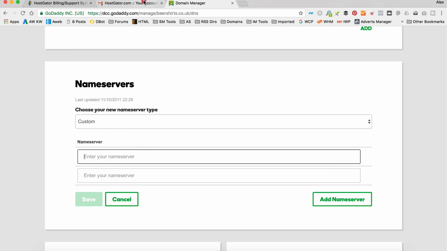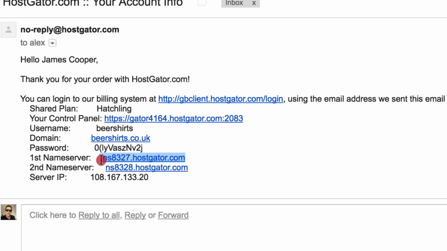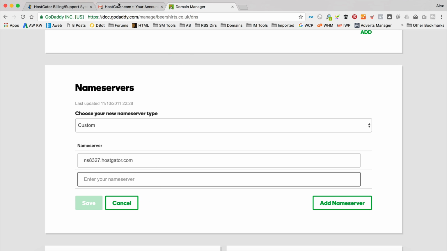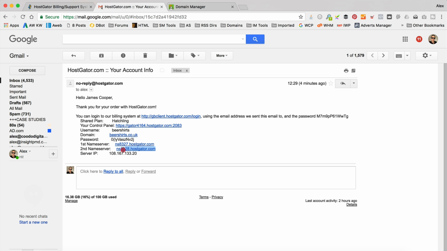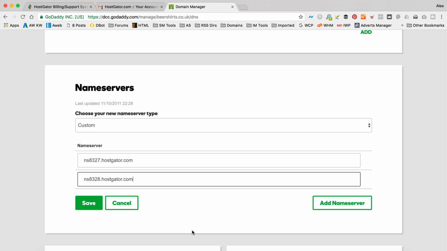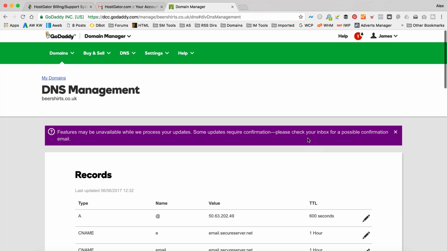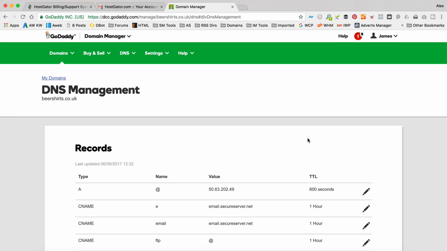So going back to that email, here we go. That's my first name server. I'm just going to copy that into my clipboard, paste that into the first box, go back to the email, get the second one, paste that into the second box, then click Save. So that's all done. That's going to take a few moments to take effect, but hopefully when it's all done and working, when I visit beershirts.co.uk, or you visit whichever domain name you're using, you will see a Hostgator page, which means that everything's working.